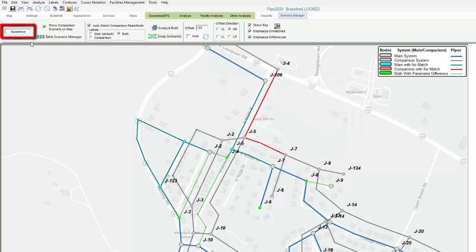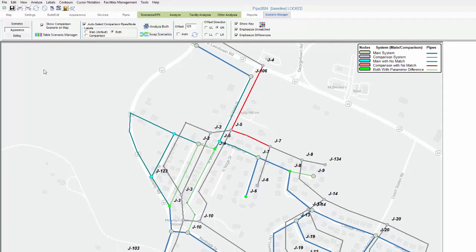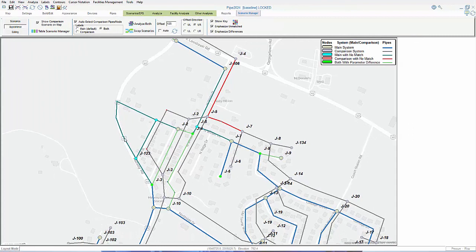Next is the Appearance tab. This is where we will spend most of our modeling time while in the Scenario Manager. Like the Scenarios tab, this tab also has the option to display or hide the comparison scenario. And it also displays the button that launches the Table Scenario Manager, so we don't have to switch tabs if we want to see our models in Table View. The Auto Select Comparison Pipes Nodes checkbox lets us choose whether we want to select a matching node from the comparison system when we select a node in the main system.